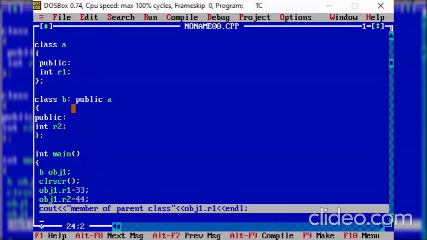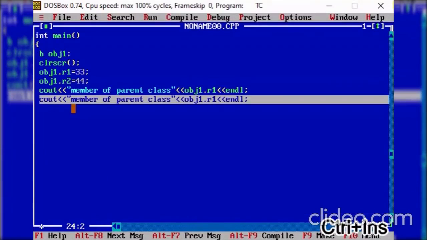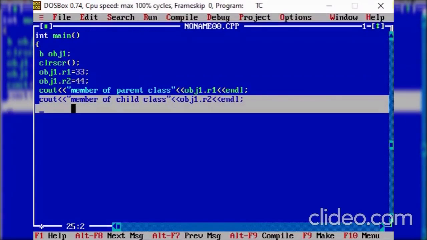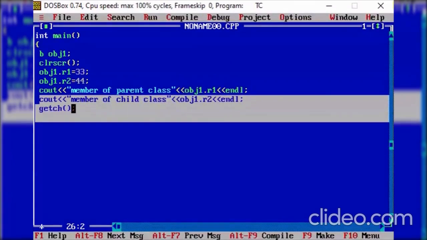Now the same line I want for the other task. The task is quite simpler, only this time we are concentrating on the child class. For the child class again it will be obj1, the object which will be able to access it. Only the difference is it will be r2. Now once this is done, let's close it. This is how we have done our code.